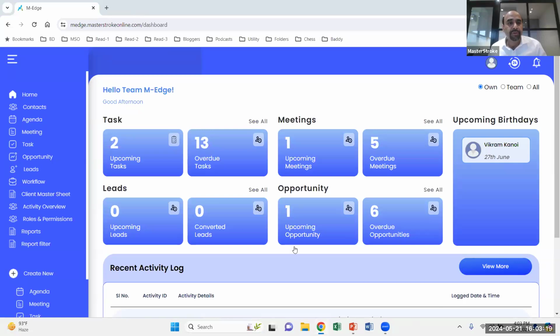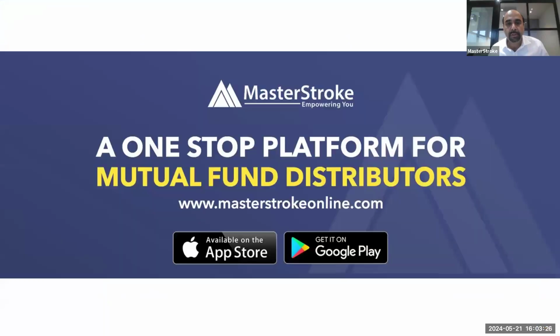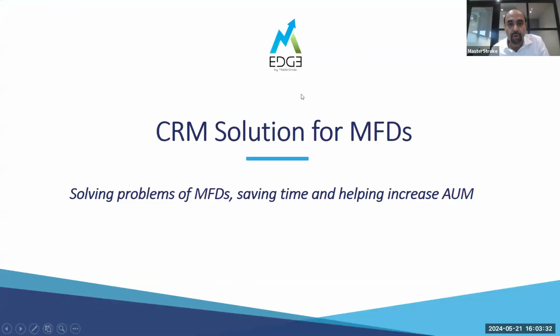Okay. So this is the dashboard of MasterStroke Edge. But before that, I will talk about MasterStroke. It's a one-stop platform for mutual fund distributors. And now we are also bringing MasterStroke Edge CRM solution for MFDs. It will solve your problems. It will save time and it will help you increase your AUM. This is the punchline that we use at MasterStroke CRM.